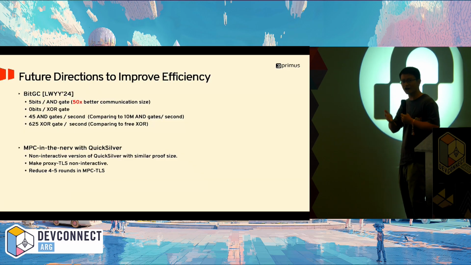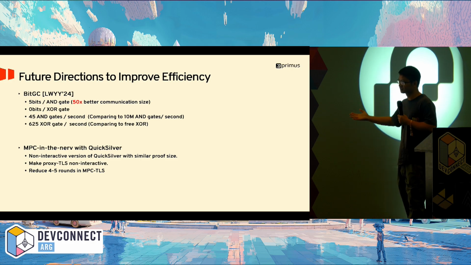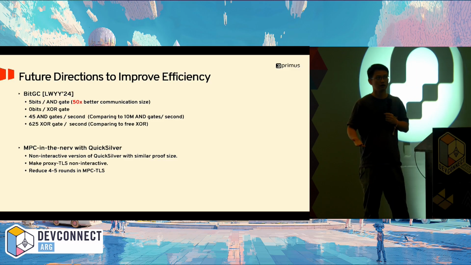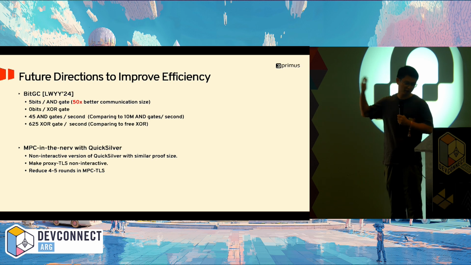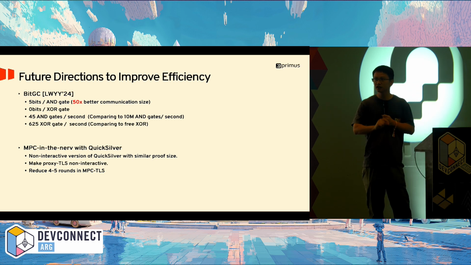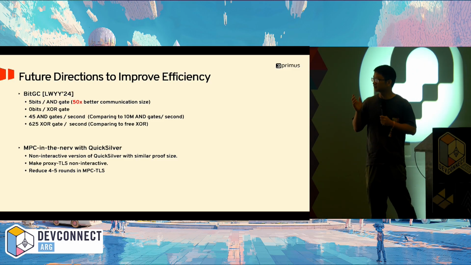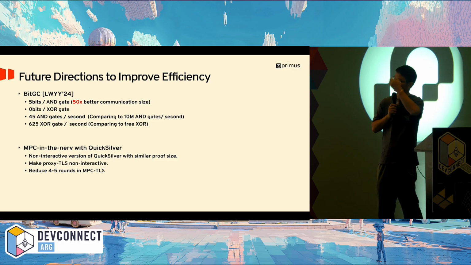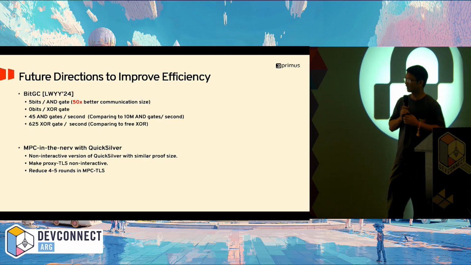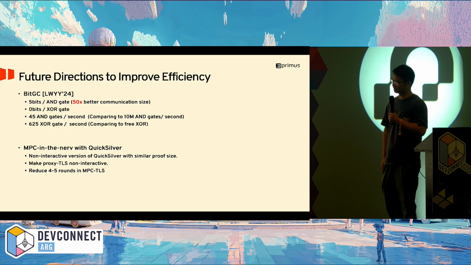Also, we have new ways to improve the overall efficiency, like Garbled circuits. The main bottleneck of Garbled circuits is that you have to send a lot of messages to the verifier. So we have a new paper on what we call bitGC, meaning that you only need to send 5 bits, which is like 50 times smaller communication. But it's not practical right now because the computation time is very slow. We only have like 55 AND gates, whereas using the original Garbled circuit, we can do like 10 million AND gates. So it's very impractical right now.